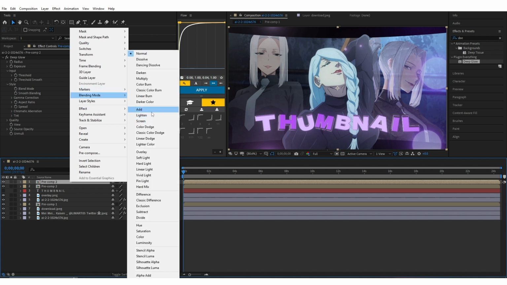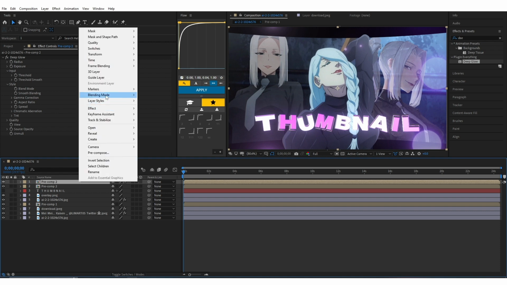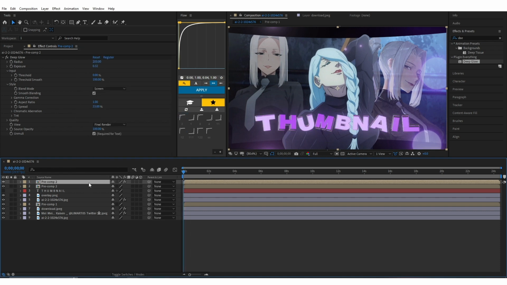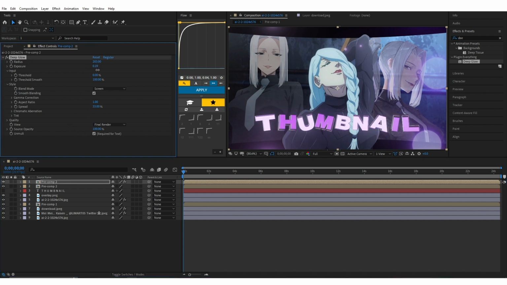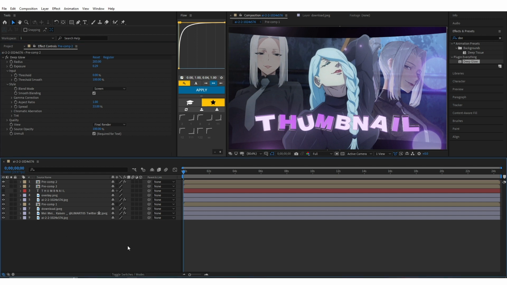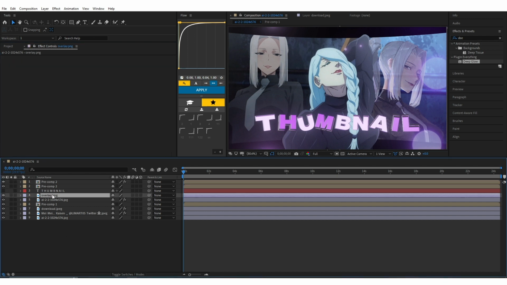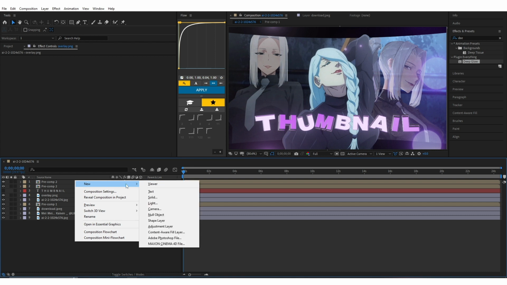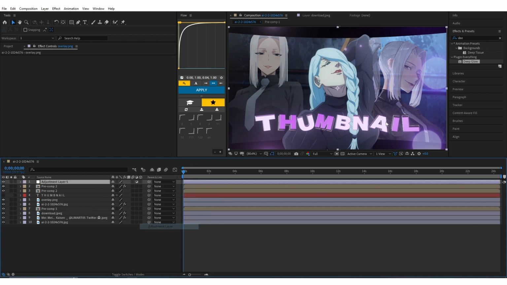Add, lighten, screen. Add is too much, okay. Lighten is too little. Screen is decent, yeah. You can always play with them, okay. Yeah, that's it. Easy. Or if you want, you can add a new adjustment layer.